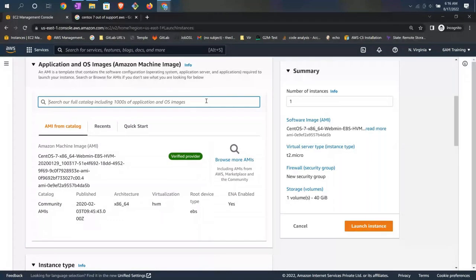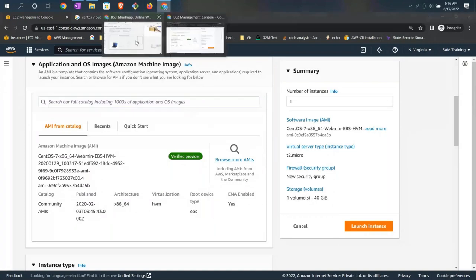But Red Hat is payable. It's not free of cost. Certain portions are not free of cost. So we want to use a clone. CentOS is a cloned copy of Red Hat. It's just a flavor of Linux. That's all.